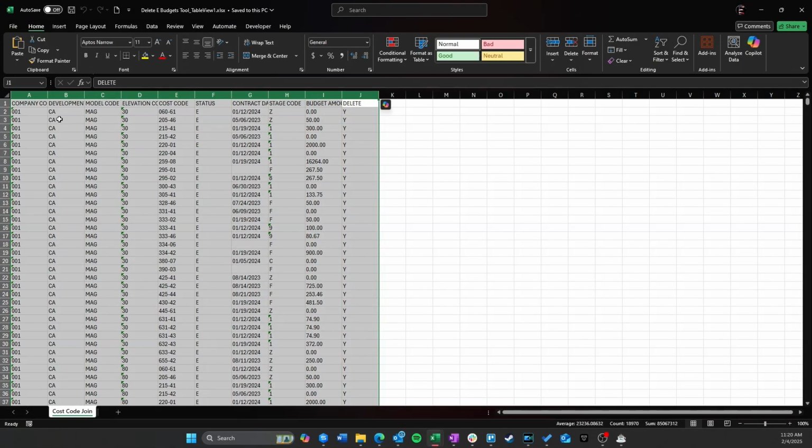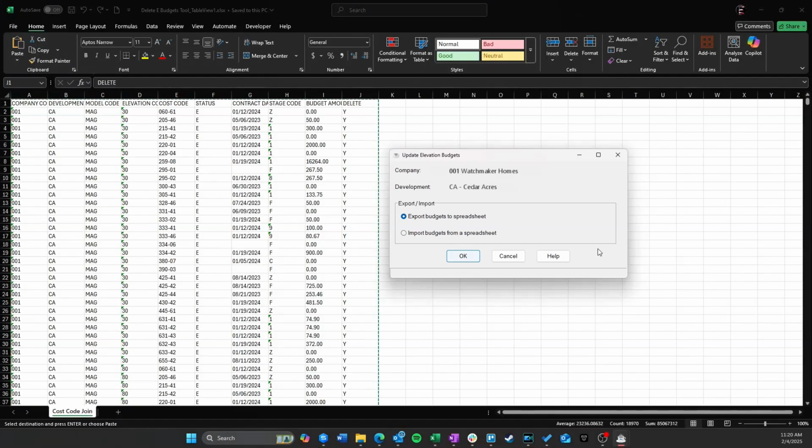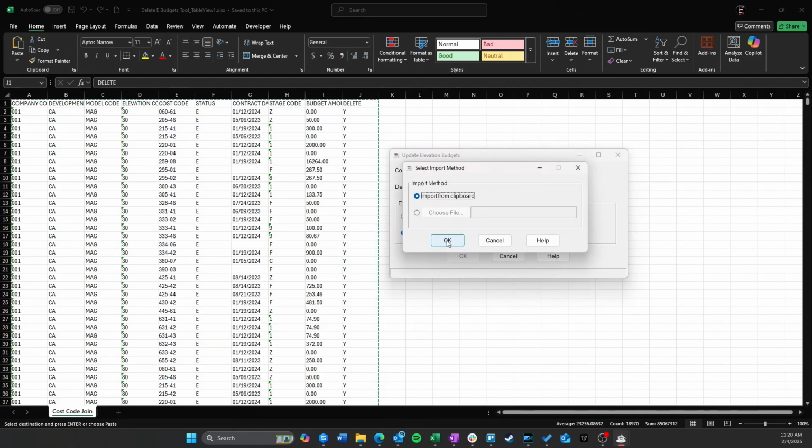If we take columns A through J, copy them, and then in the Mark Systems Update Elevation Budgets import, we select Import Budgets from a spreadsheet and click OK. Import from clipboard.